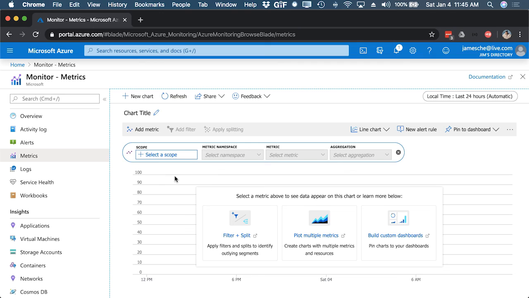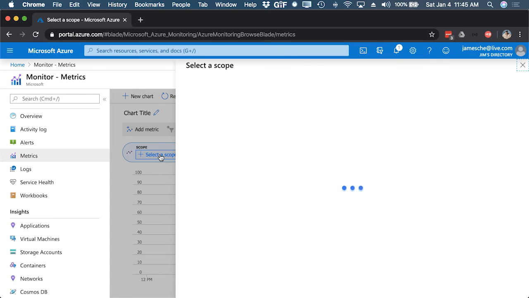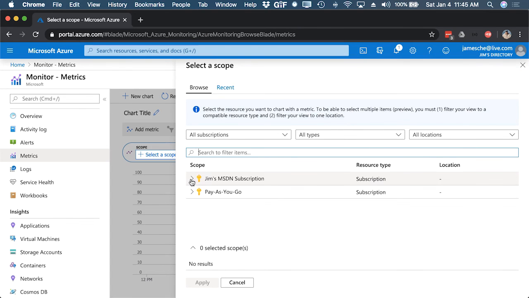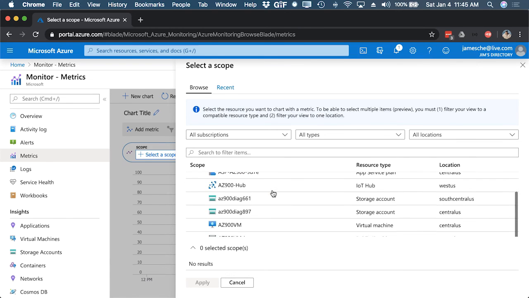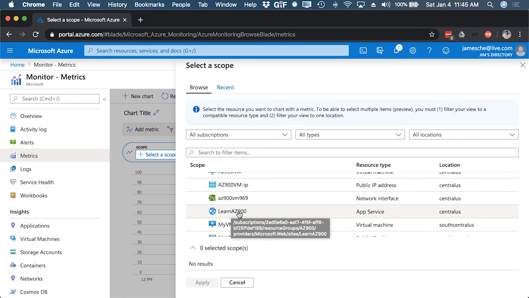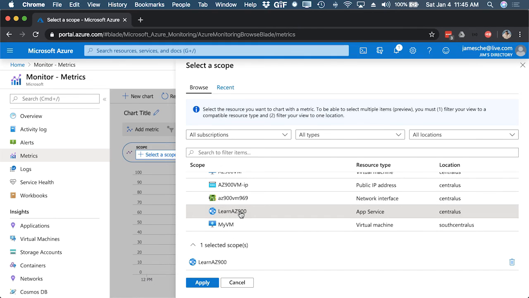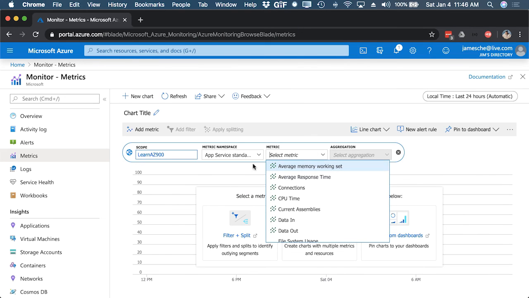Now, as you can see right here, I don't have anything defined in this particular chart. And so what I'm going to do is click on Select Scope right here. And that will allow me to select something that I want to monitor. And in this case, in my AZ-900 resource group, I am going to look at this web app called Learn AZ-900. So that's going to be the scope for my metric right here.